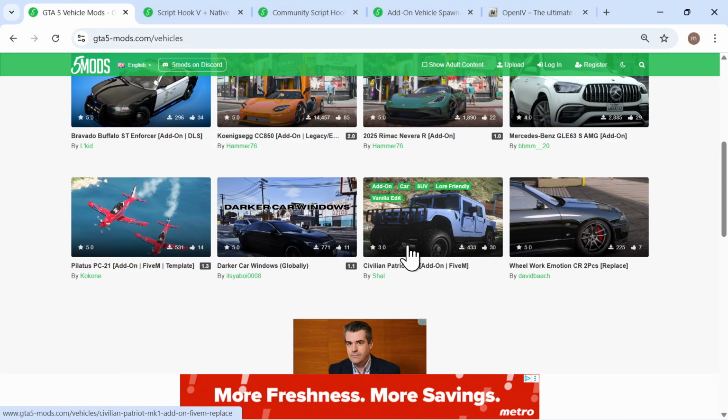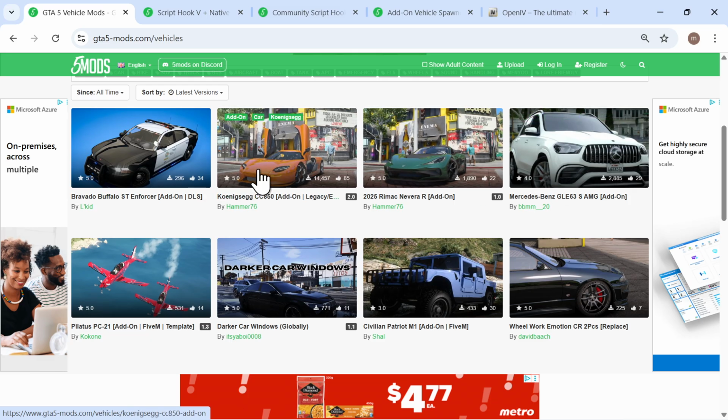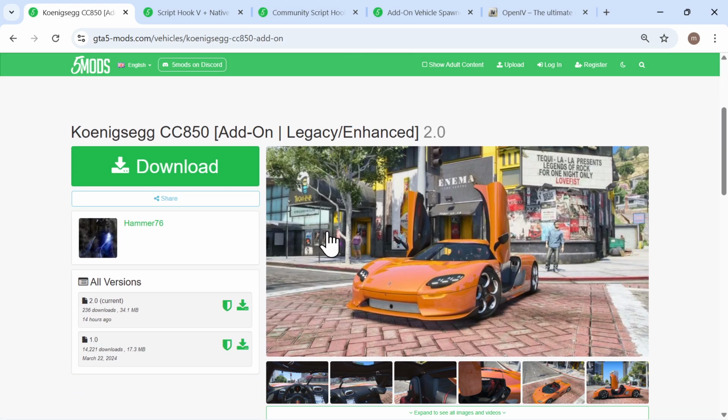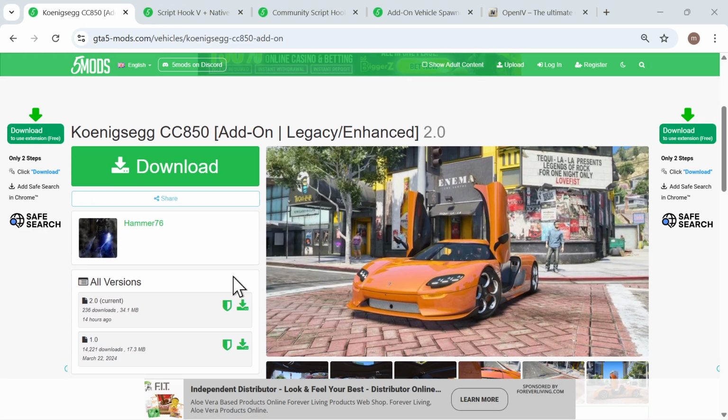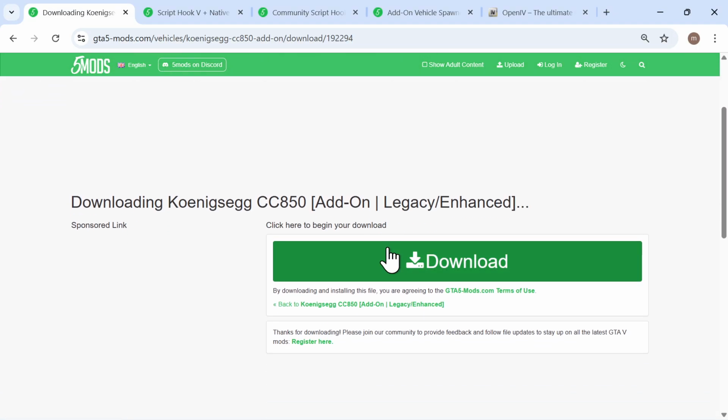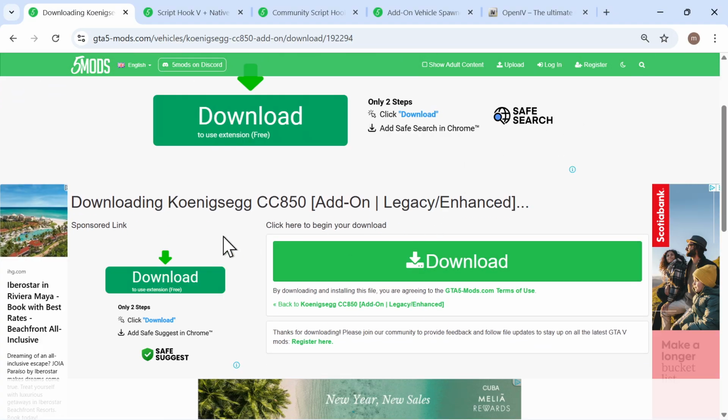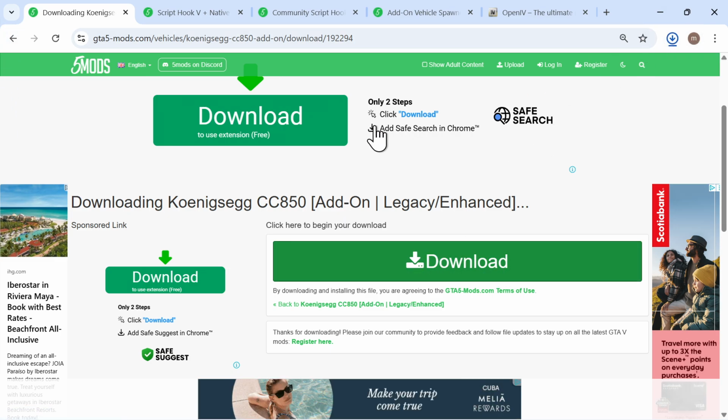Now you just want to select your car that you want to download. Let's say I want to download this one. Okay, so now you want to start by clicking download, and then it should download. Let me just wait for it. I think I should click okay, there you go.